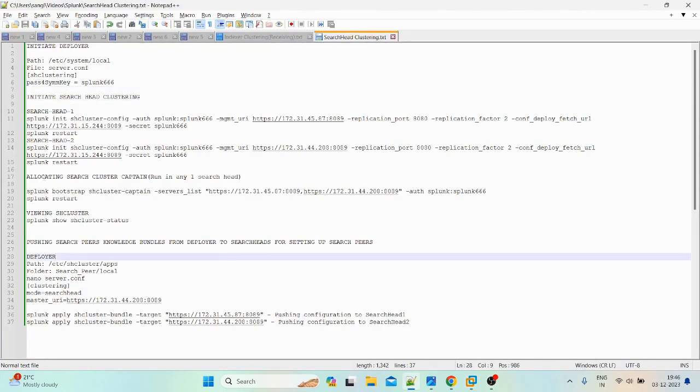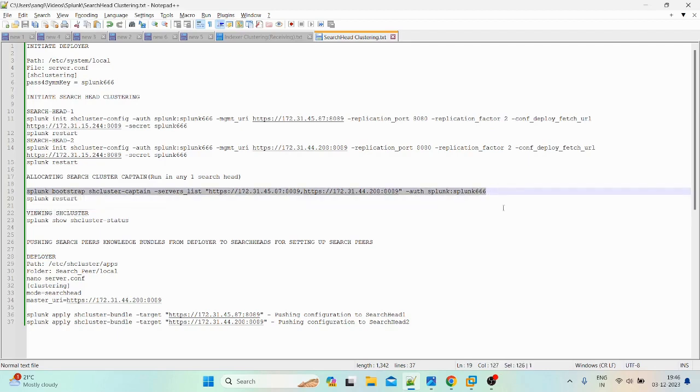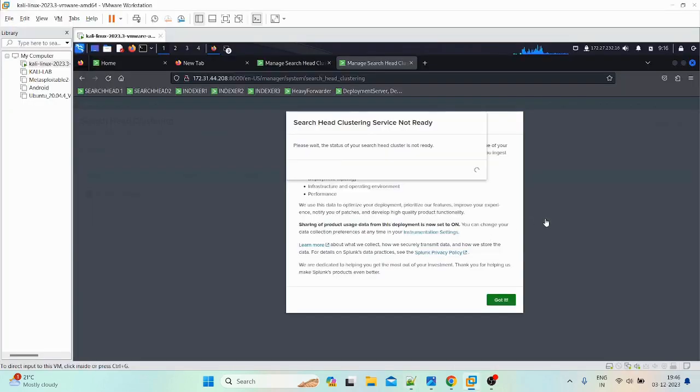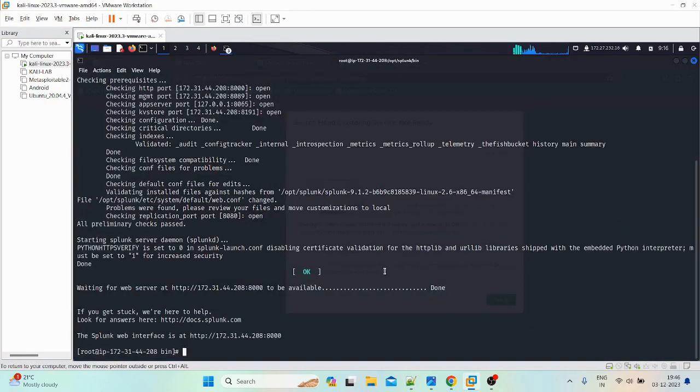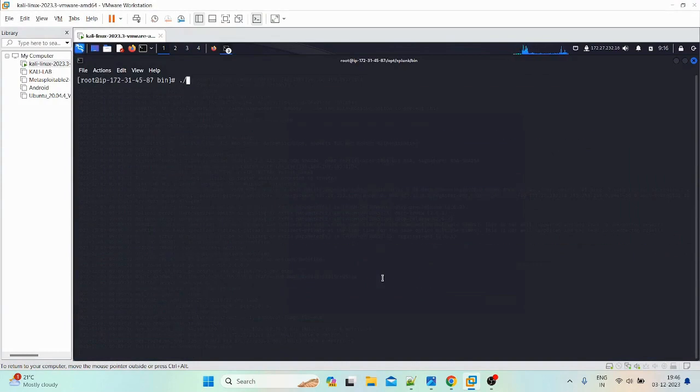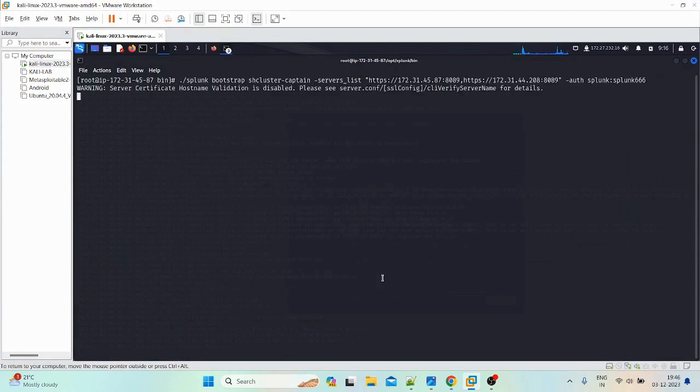Now the next thing is we need to allocate a search cluster captain. So in order to do that, we have to run this particular command in any one of the servers, okay, in any one of the search heads. So maybe I will run it in search head one. So let me quickly do that. Okay, so let me clear out this. So, okay, if you read here properly, successfully bootstrapped this node as the captain with the given service, right? So once that is done, you need to restart once again.